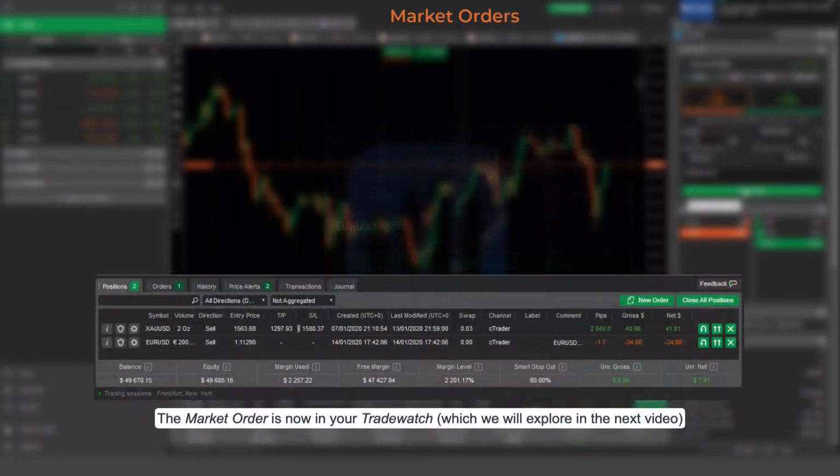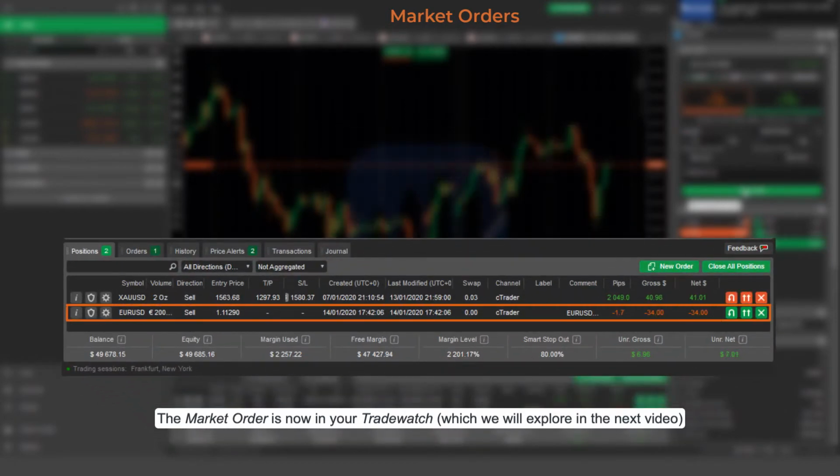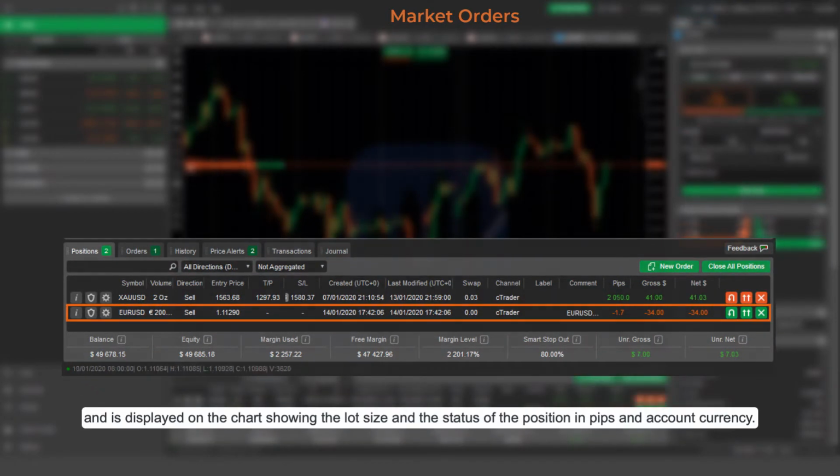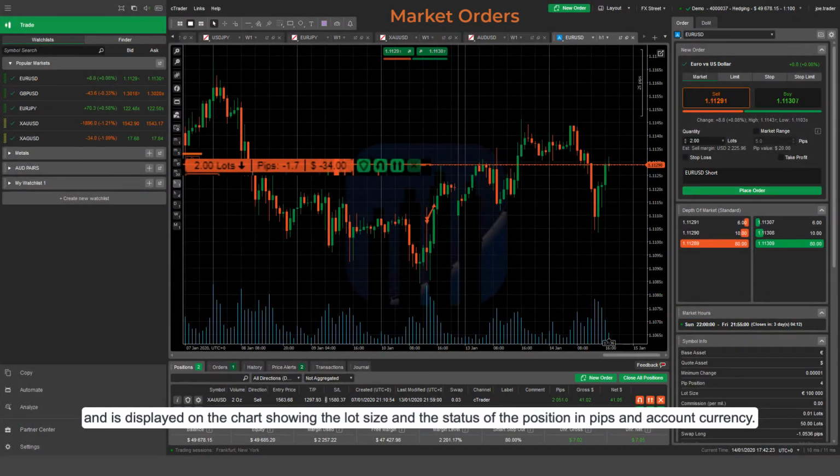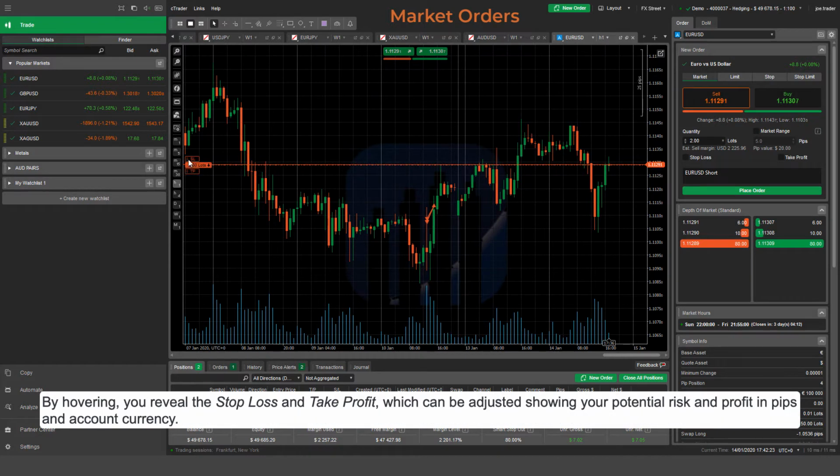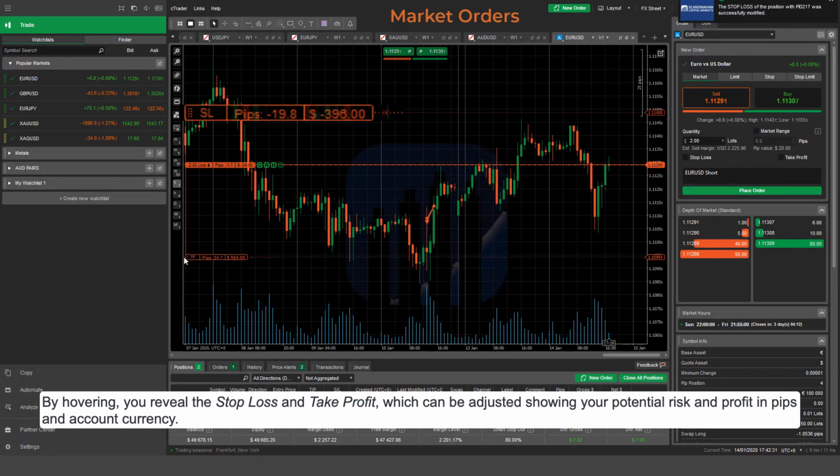The market order is now in your trade watch, which we will explore in the next video, and is displayed on the chart showing the lot size and the status of the position in pips and account currency. The color and the direction of this arrow will indicate that it is a market order and whether it is long or short. By hovering, you reveal the stop loss and take profit, which can be adjusted, showing your potential risk and profit in pips and account currency.